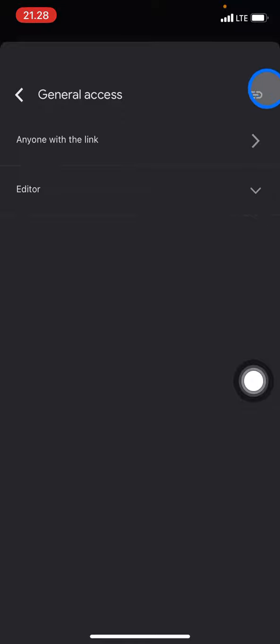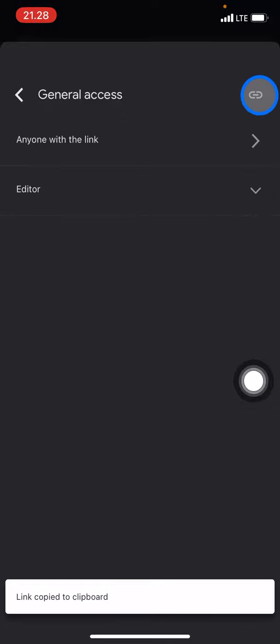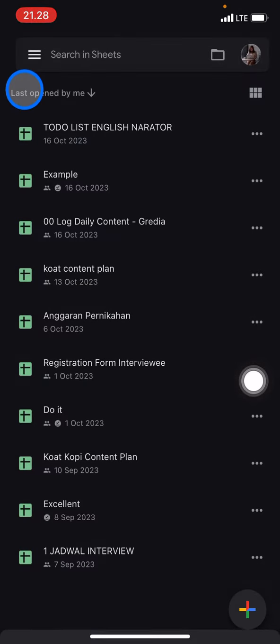After that you just need to click this symbol to copy the link into your clipboard, and now you can send the link to your friends or to someone that you want to invite to edit your document. So that's all the way how to make a Google Sheet editable for everyone.